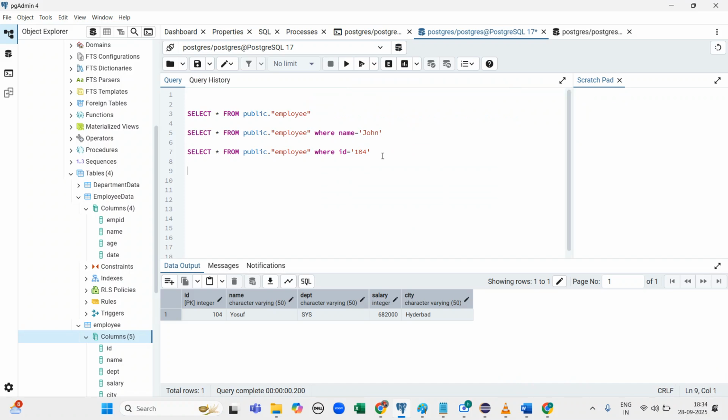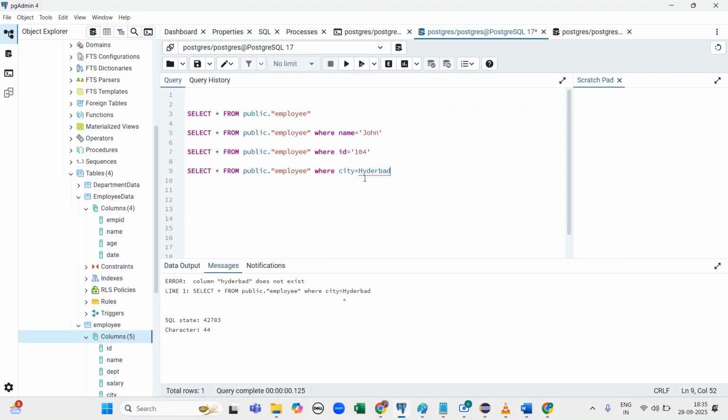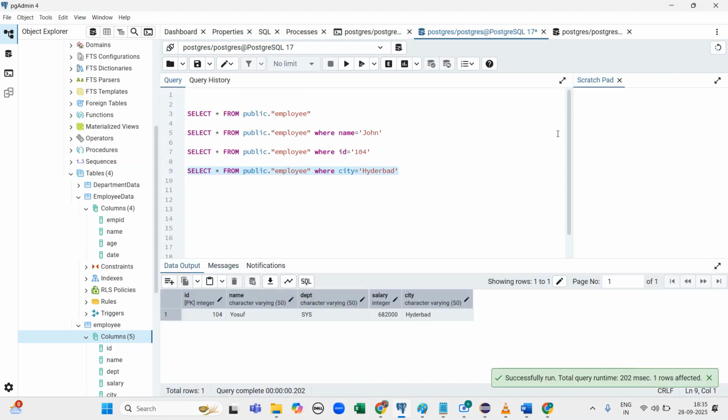Now if I want the record related to the department also, or if I want to fetch the record by using the city name, in this way, by specifying the column name, I will fetch the data. So I got the record.